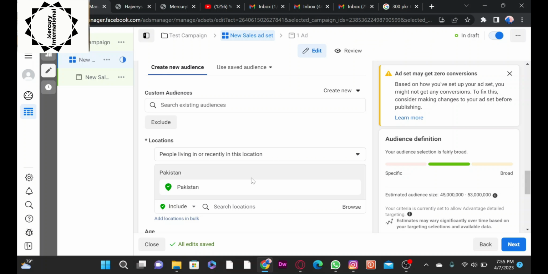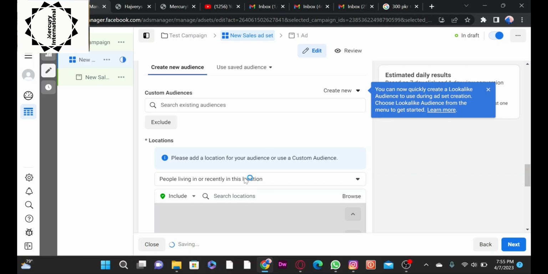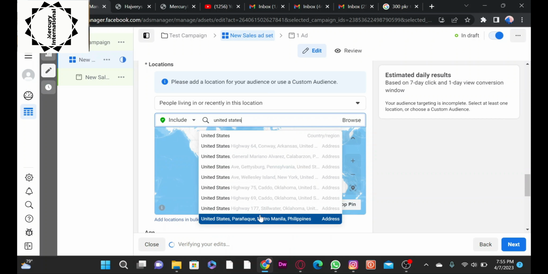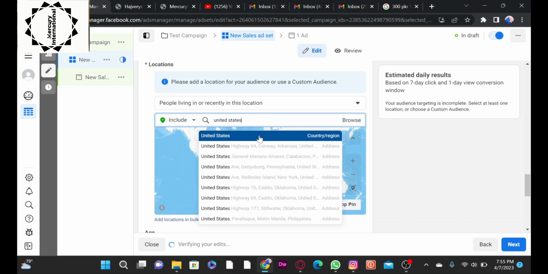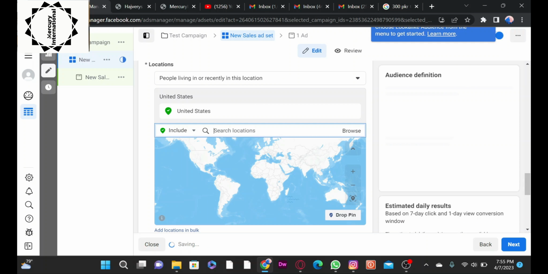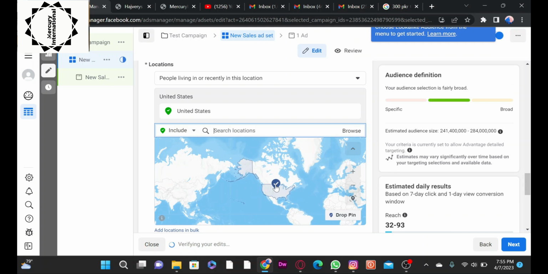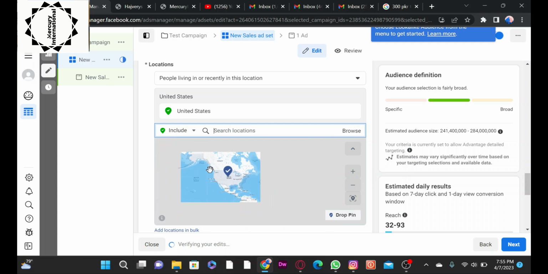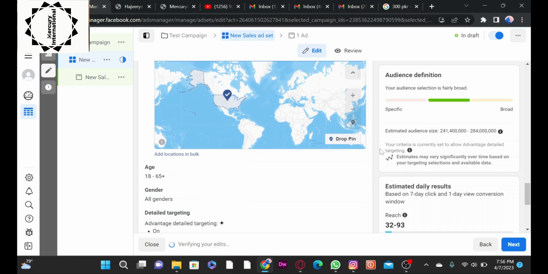Now, I want to target people in the USA. By default, using my IP address, they select Pakistan. I will go here and select USA because I want people of the United States of America to see my ads. I will search for United States. This is the country/region. Make sure you're selecting the country/region, and you can see that here Facebook has selected the United States, and these are all the states selected.